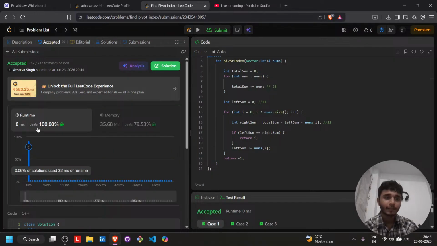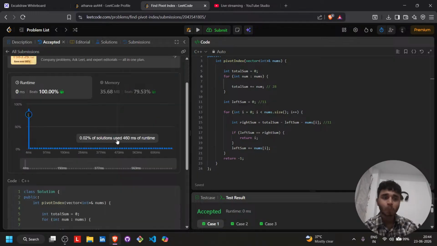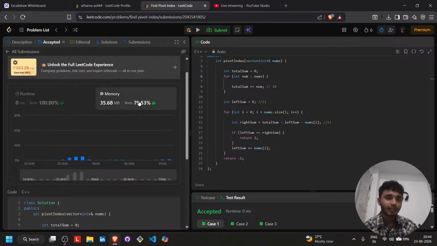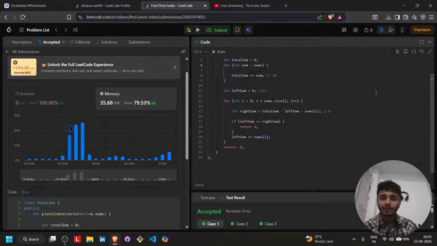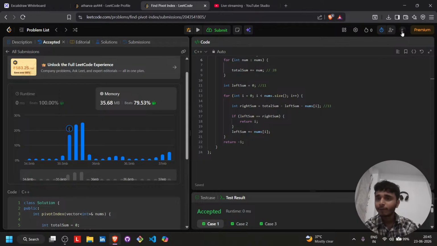Okay, it beats 100% in runtime and 79.353% in memory. Okay, that code can be more optimized, but for now, I will keep it as this. Now, what will we do?